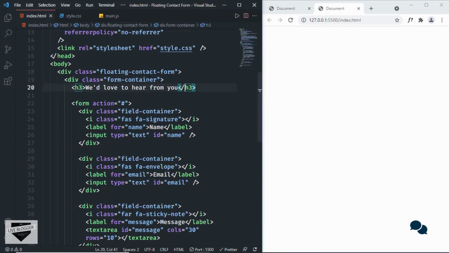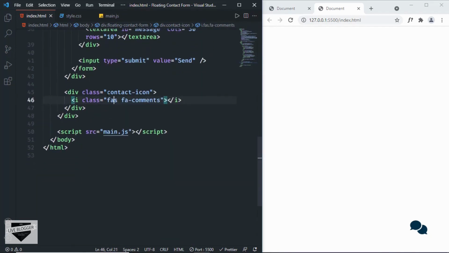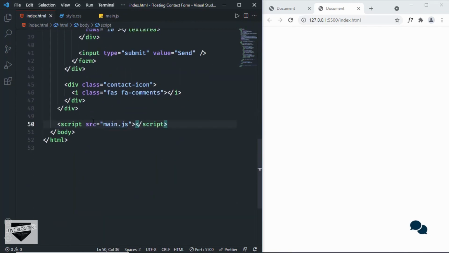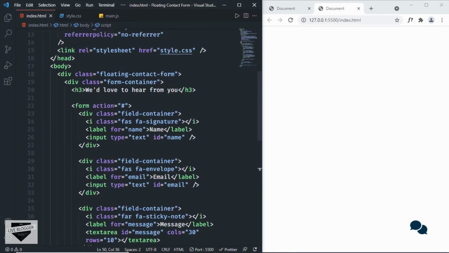Alright, now let's add and remove the active classes using JavaScript when we click on this button over here. So we need to reference some of these elements in our JavaScript. We need to reference this form container because we need to add the active class. And we also need to reference this contact icon because when we click on this icon, we need to add the class. And then we also need to reference all these input fields from here because when we click on the input field, we want to add the active class to the label.